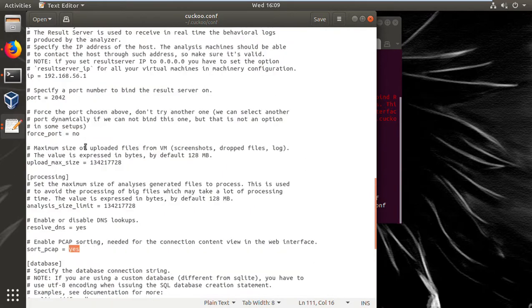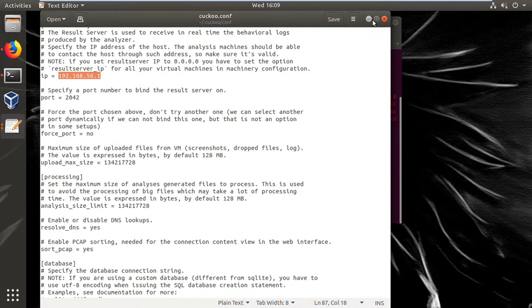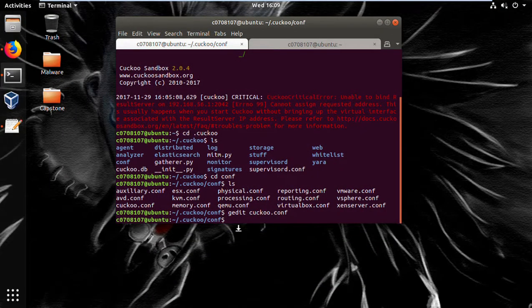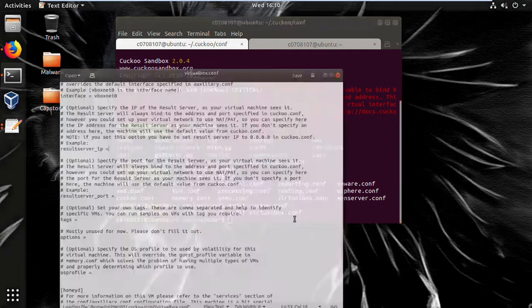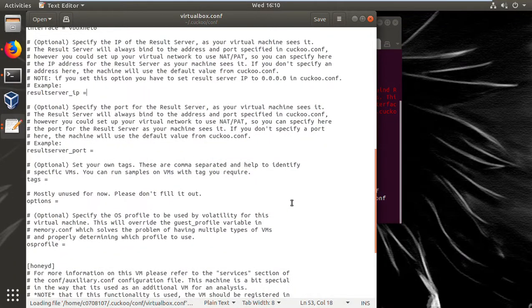Remember the IP address we set. We'll use it later and explain it again. So for now, I'll not close it, just keep it as it is. Now we'll go and edit another file we need to edit, which is the VirtualBox configuration. The VirtualBox configuration has all the settings regarding the VirtualBox in which we will be running our test machine.